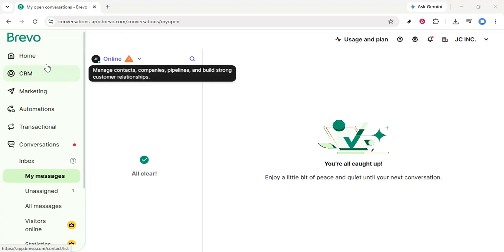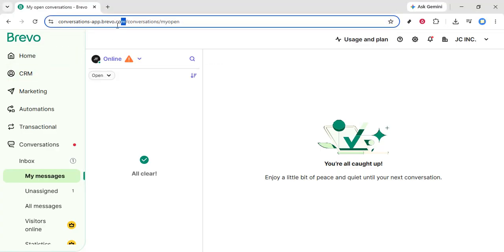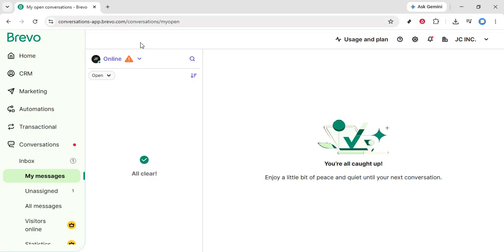First, you need to start by heading over to brevo.com. Open your preferred web browser and type in the URL to get to the Brevo homepage. Once you're there, ensure you're logged into your account. If you're not, go ahead and enter your login credentials to access your dashboard.